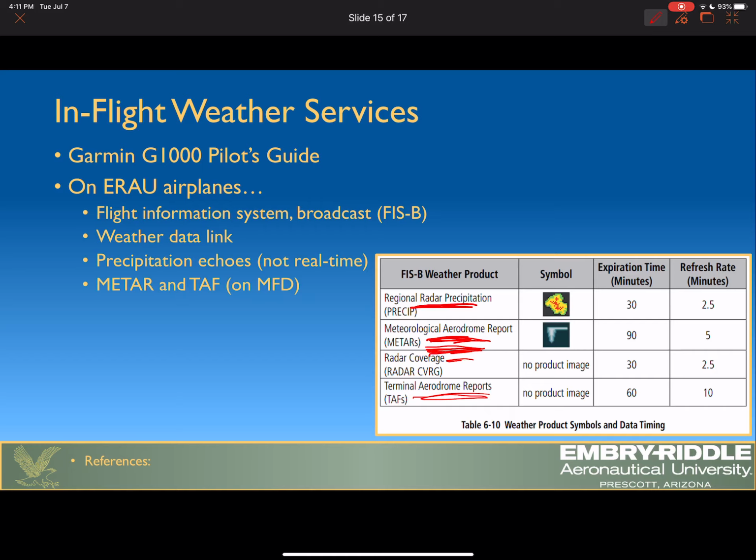Where you need to be cautious is that weather information that comes to the G1000 is not super up to date. It has kind of a delay, especially if you're looking at the radar. The radar image that you see only refreshes every 2.5 minutes. The METARs refresh every 5 minutes. Radar coverage refreshes every, again, 2.5 minutes, and then TAFs refresh every 10 minutes. So there is a chance that the information could get old quickly.